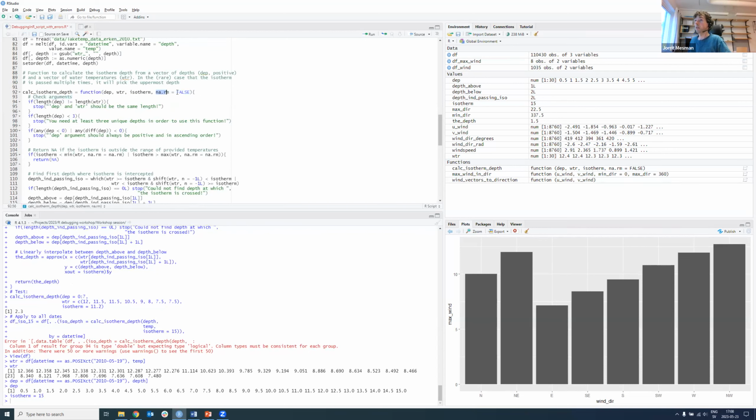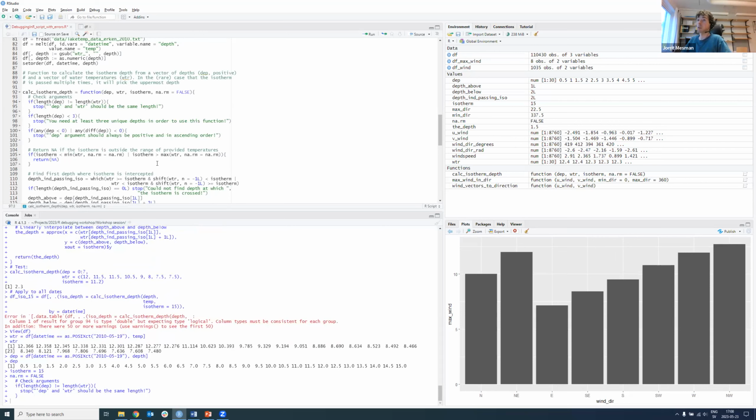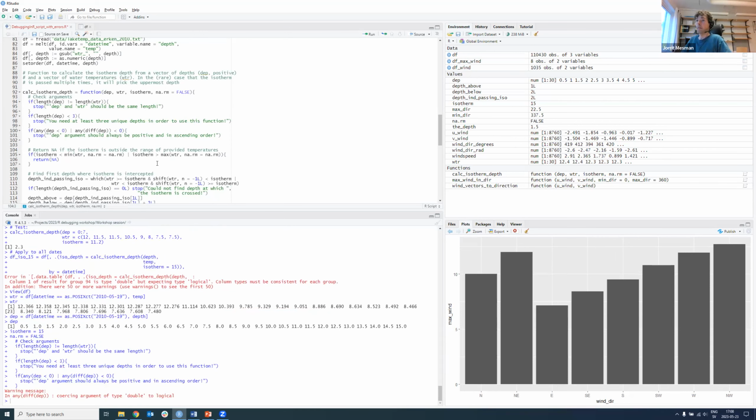All right, so now we go back to the function and we just start running it. I will also say that NARM is false as we start. So I'll run through it. Seems to work fine, seems to work fine. And here we get a warning. So we don't really get the error message that we had before, but we do get something interesting, I thought, because we see this coercion argument of type double to logical, and that looks a little bit like this error message.